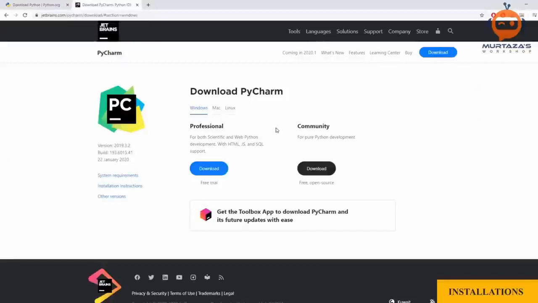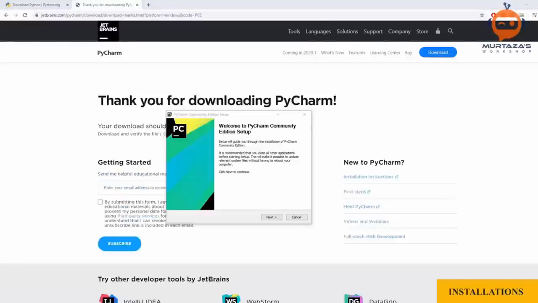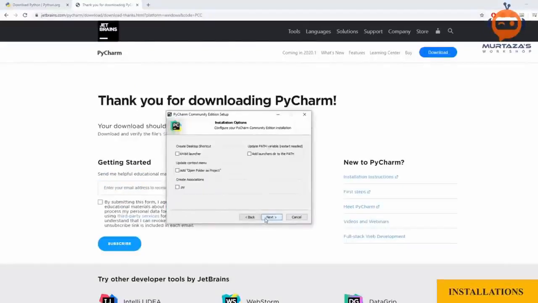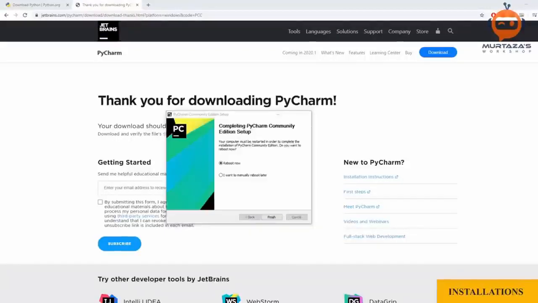So we will head on to its download section and we will download the community version as it is free. Once the download is complete, we will run the installation file. Here we will associate the .py files to PyCharm, and we will also add launchers directly to the path. Next, we will restart the computer and run PyCharm.